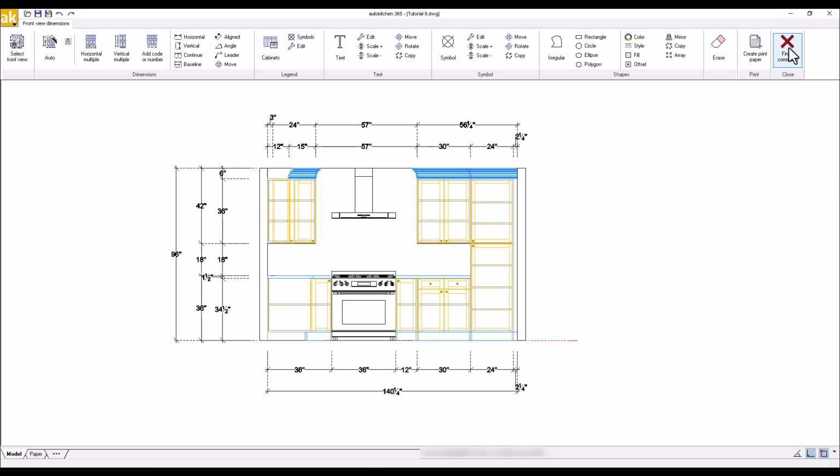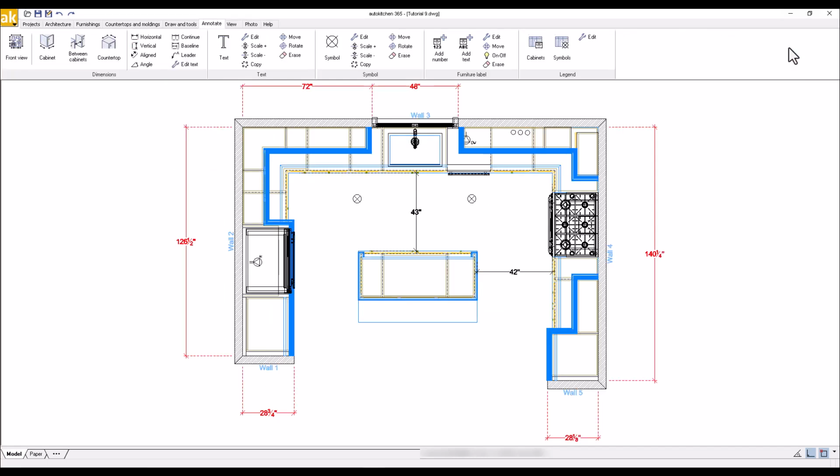For practice, repeat the same steps for walls 2 and 3. You'll use those in tutorial 11 when learning to print. This concludes tutorial 9, Dimensioning your design.